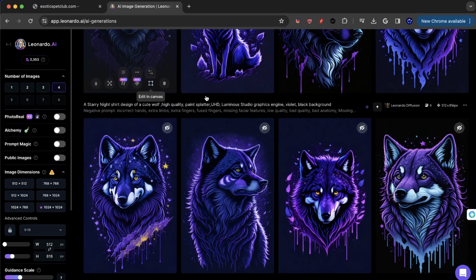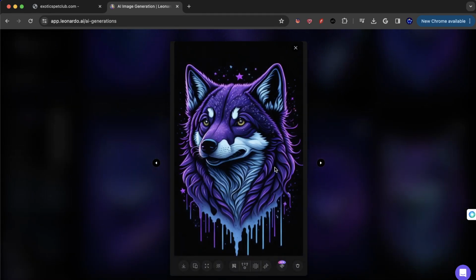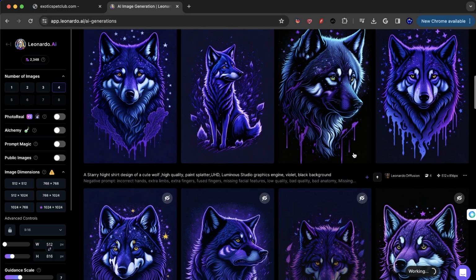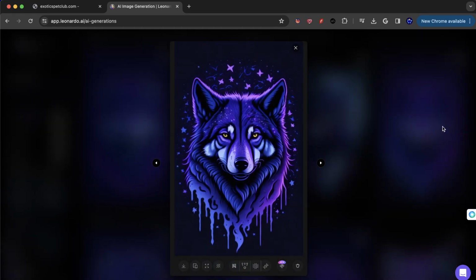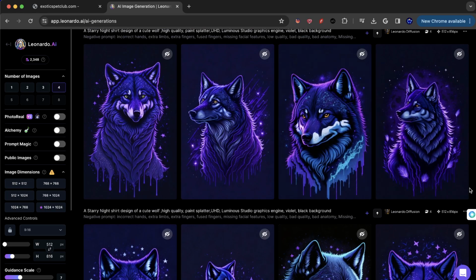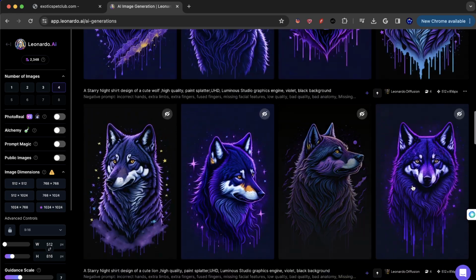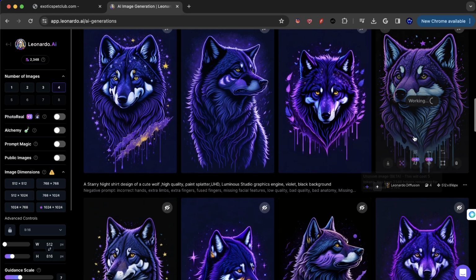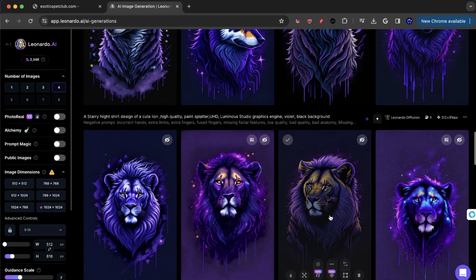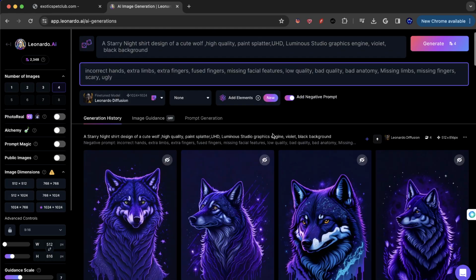Let's see. Out of this set, I would say this one is probably the best one. Yeah, I'll say this one. Creative upscale, and let's see what happens. I'll creative upscale it. This one is probably the best out of all of these, but let's just hold off on that. Yeah, these are, honestly, wolf. I don't think wolf was a good option to create, but hey, at least I'll have something, so that if somebody wants to buy something like that on the website, we'll go ahead and leave that there.